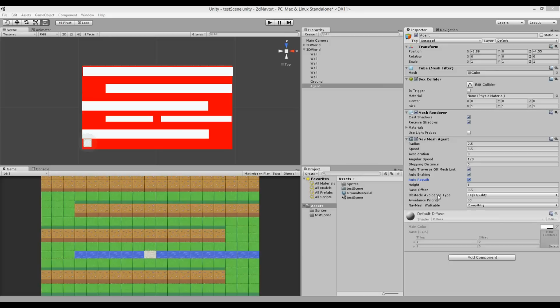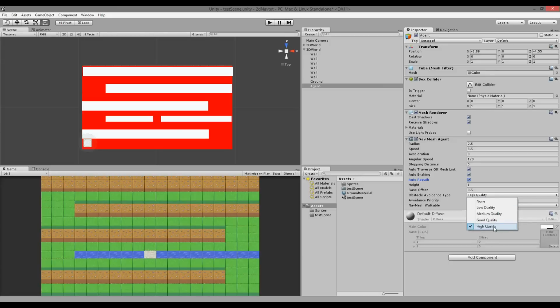Obstacle avoidance allows you to set the quality of the avoidance. The higher the quality, the more precise is the avoidance. The lower the quality, the better is the performance. Avoidance priority allows you to set the agent's priority. So if you have more agents, you can prioritize some types of agents over others, so those agents will get through the pass first. Agents with lower values have the highest priority.